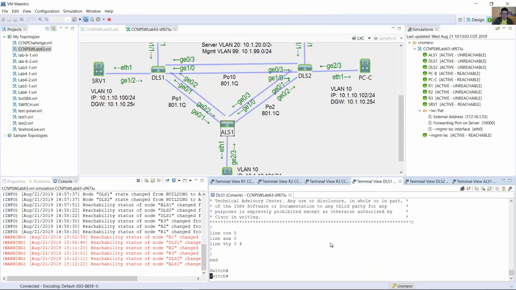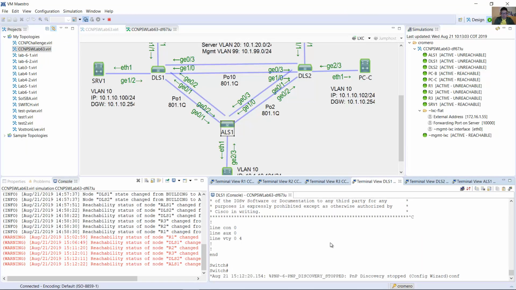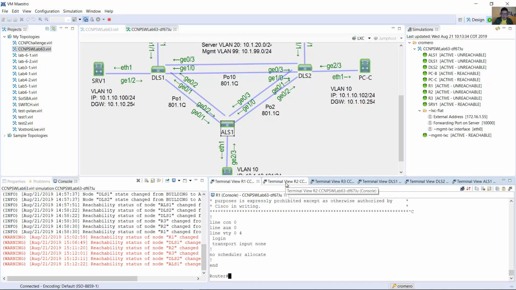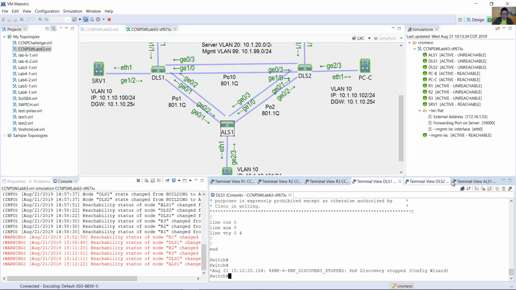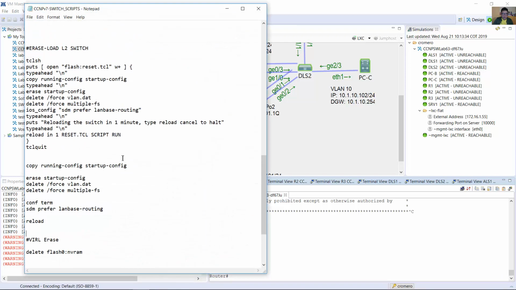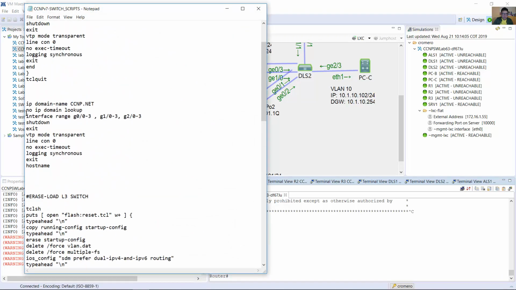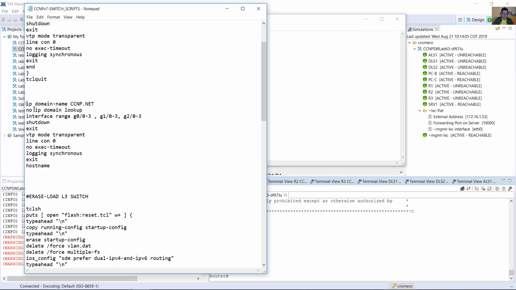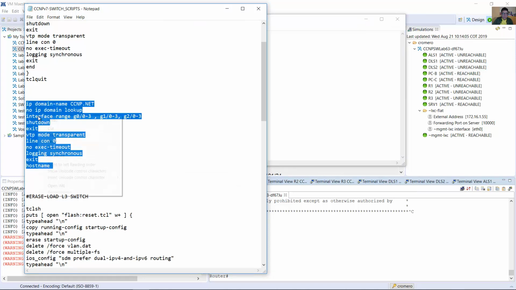Okay, DLS1, configure. Okay, now devices are empty: R1, R2, R3, DLS1, DLS2, ALS1. But apply the basic settings, apply these commands. This is for a switch.